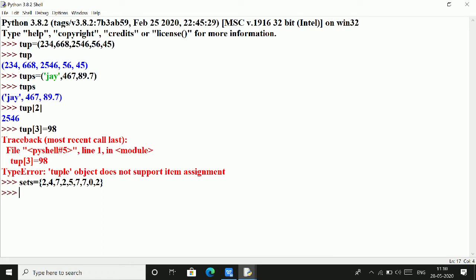Now I'll tell you one thing, that a set is a collection of unique elements, not repeated elements. So guys, let's print it and you will understand the difference. Enter. See, I have 2 three times in the set, but in the output I got 2 only one time, 7 three times, but I got only 7 one time. So it cancels the repeated elements and takes them only once. So that's the basic definition of set, right?